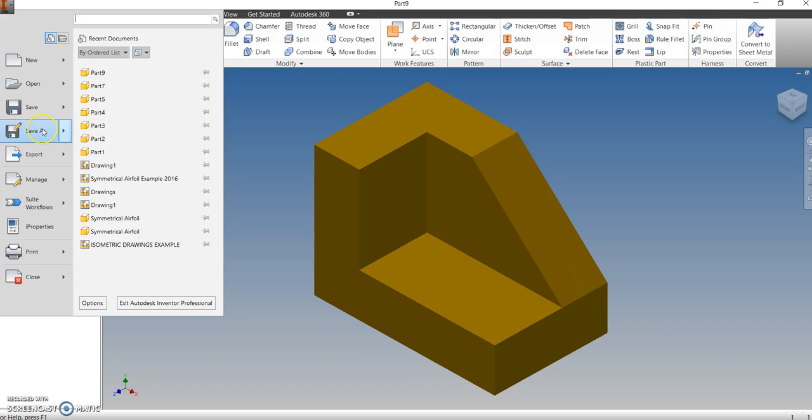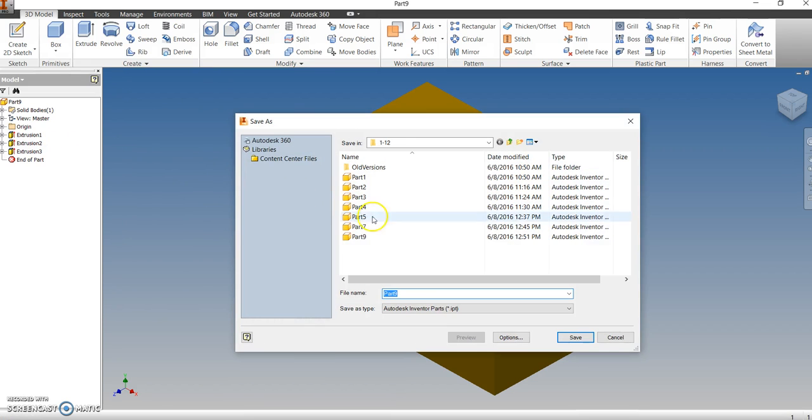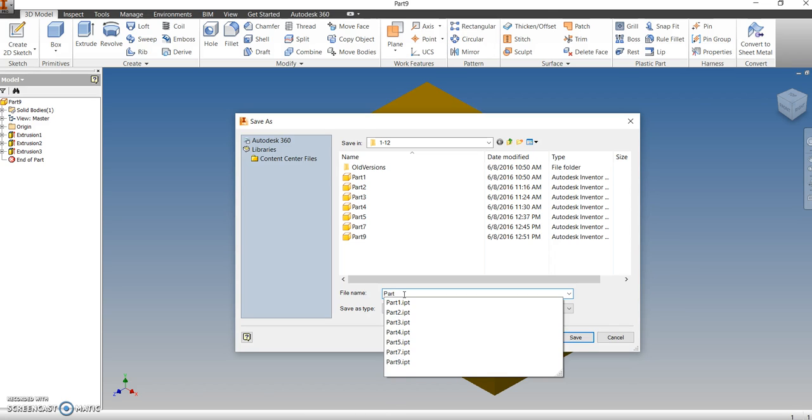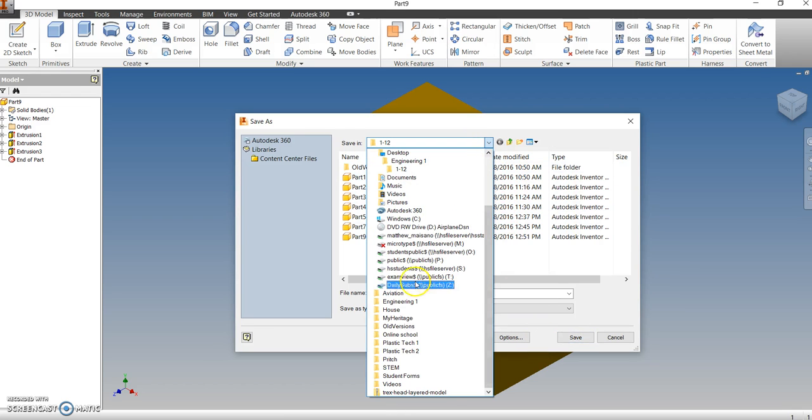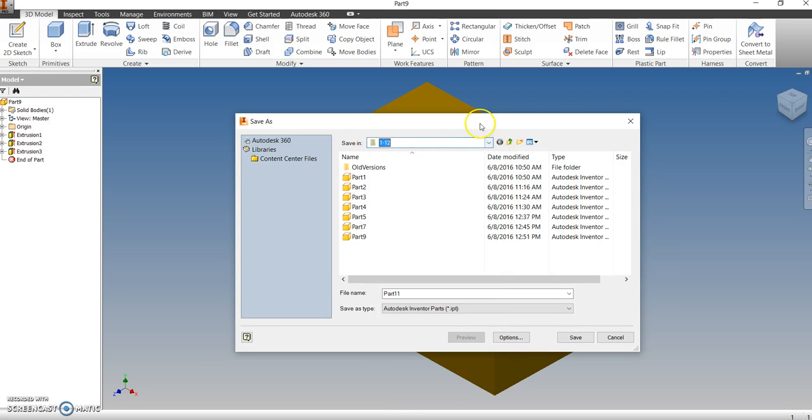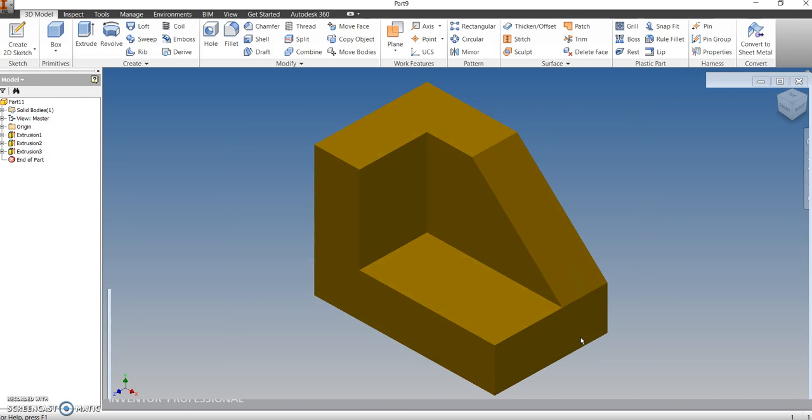And we're going to save this into our folder. So we'll go to File, the application icon, Save As, and we're going to save this as Part 11. Again, make sure you're saving it in your STEM or engineering folder under all your parts. Okay, you should have a folder 1 through 12, and again, you just need 8 total parts to complete the assignment. Save it as an Inventor part file in IPT, and save it.